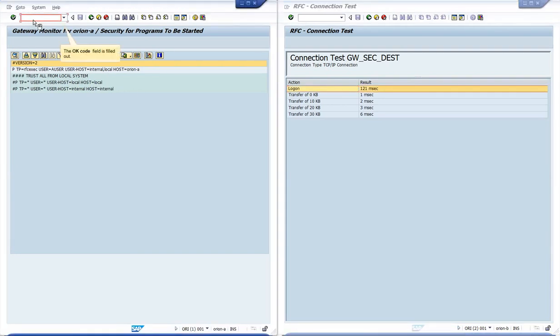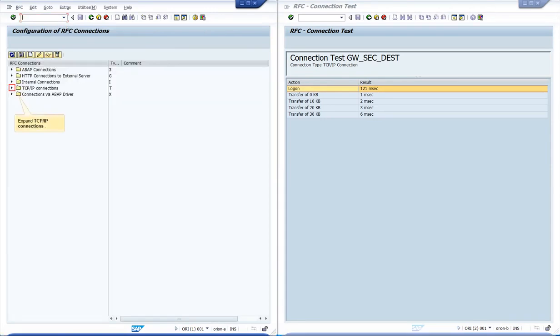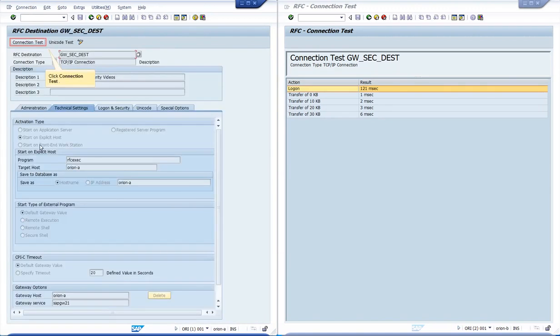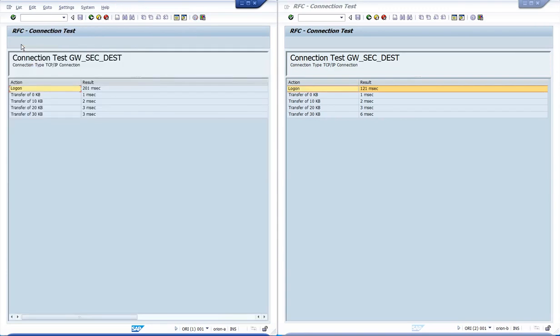Let us perform a new test from Orion A in order to confirm that the rule is working. We can see that now the user can start the program from Orion A as well.